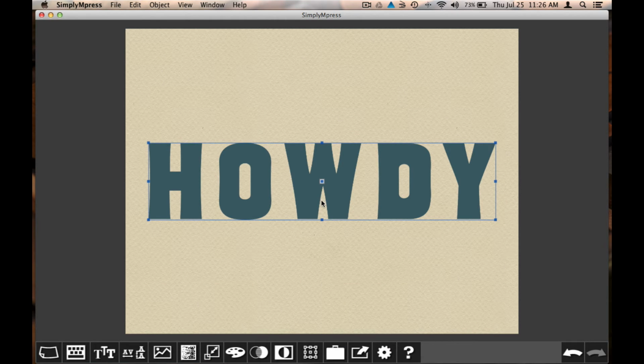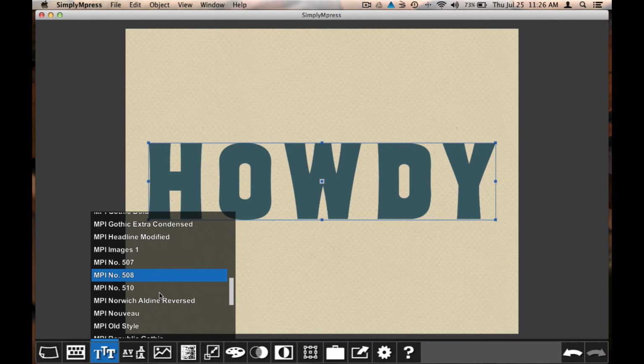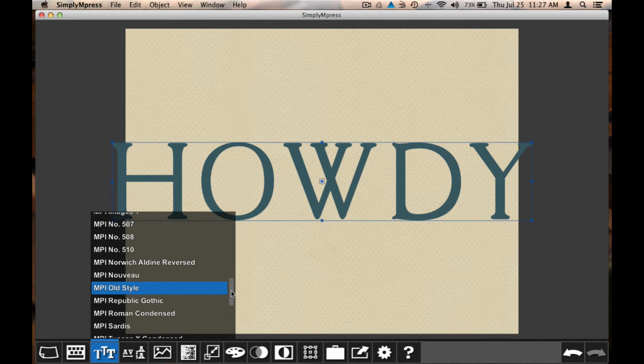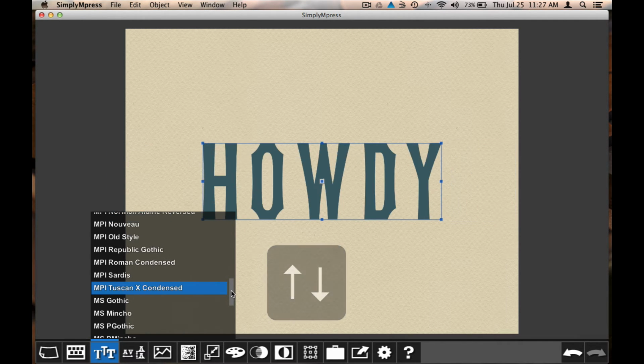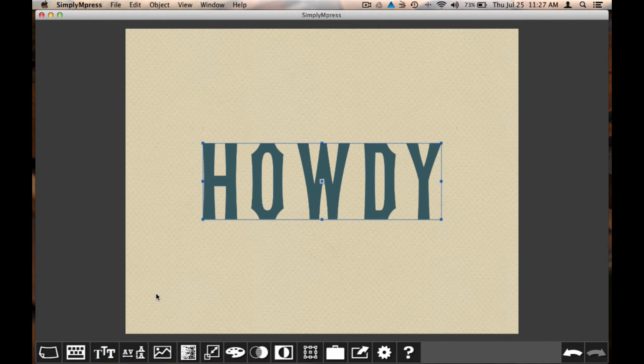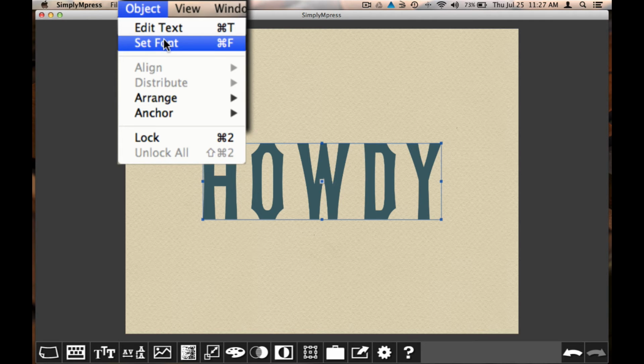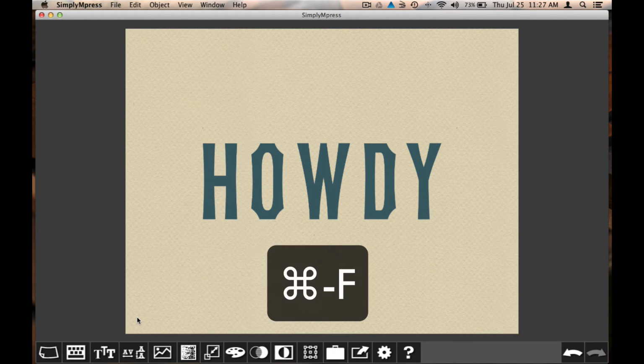To change my font, I'll open up my font selection panel. You'll notice that some of the fonts are labeled with the prefix MPI. These were specifically made for you to use in SimplyMpress and are based on real antique wood type fonts. On a desktop, you can also scroll through using the up and down keys. On a desktop, I can enter the font selection panel by selecting Object and Set Font from the menu above, or I can enter Command F or Control F on Windows.